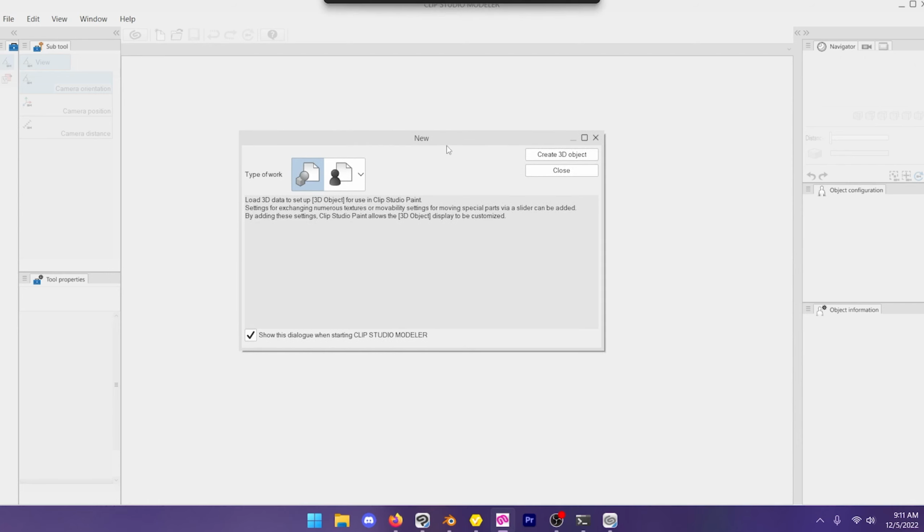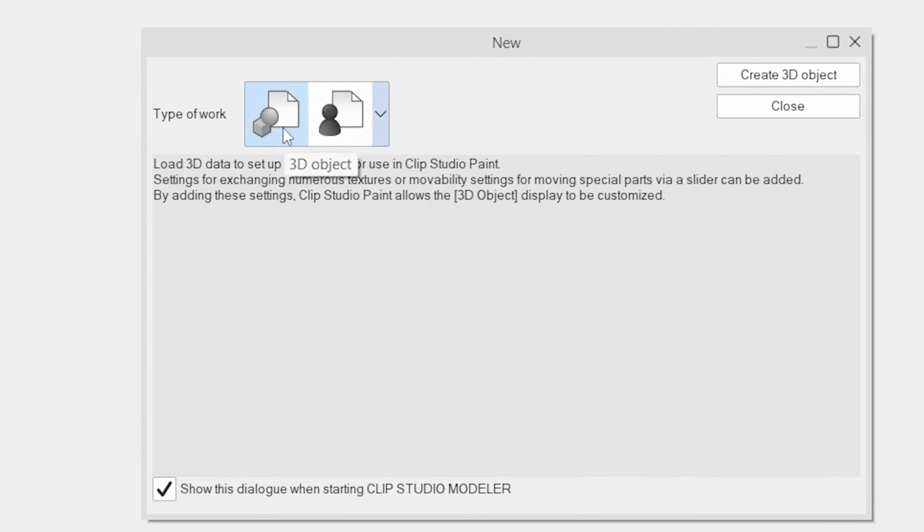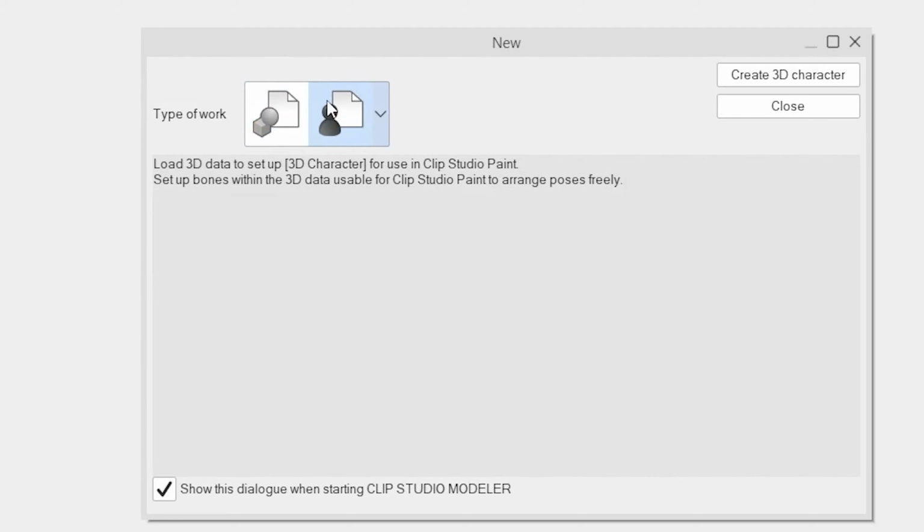Once you have it all installed and ready to go, I'll teach you how to get that Diana, or whoever your character is, into Clip Studio Paint. So when it pops up, it's going to give you this dialog option, where it gives you the option of an object or a character. Since we're importing a character, we'll click Character, Create 3D Character.